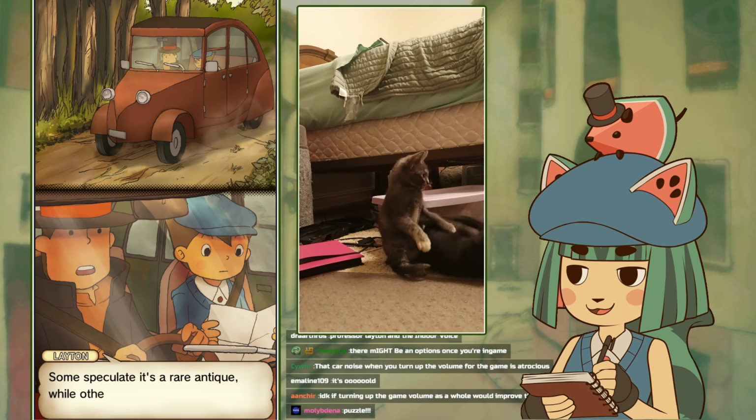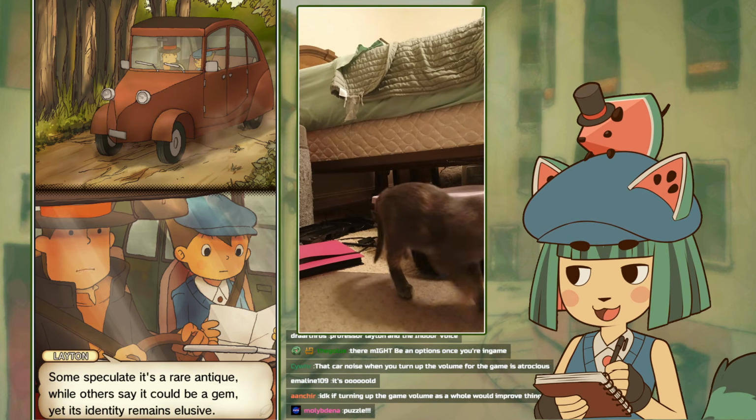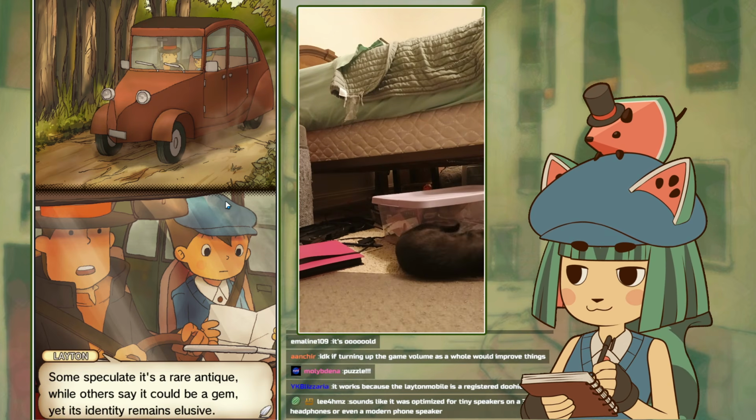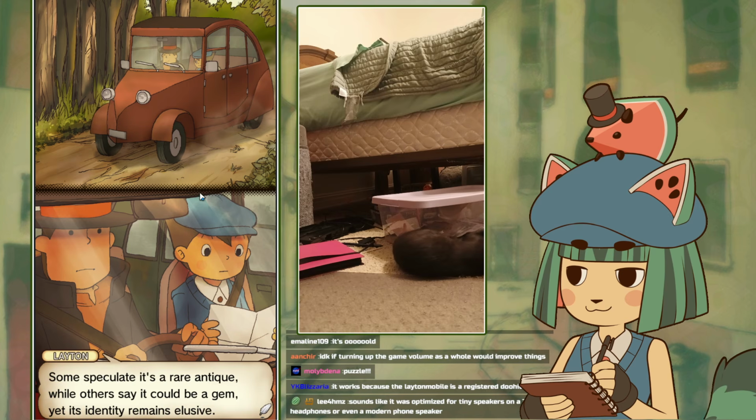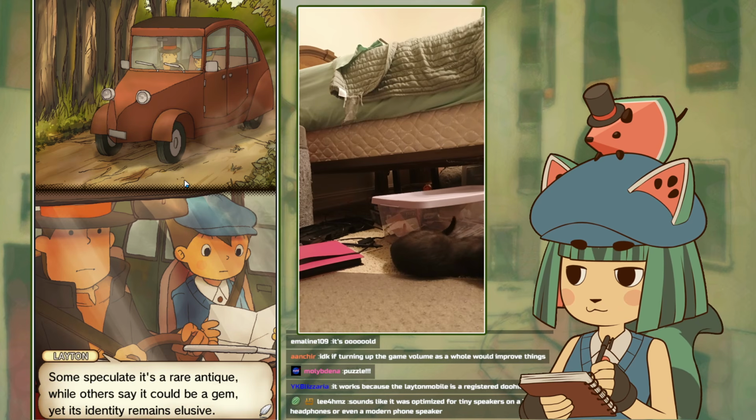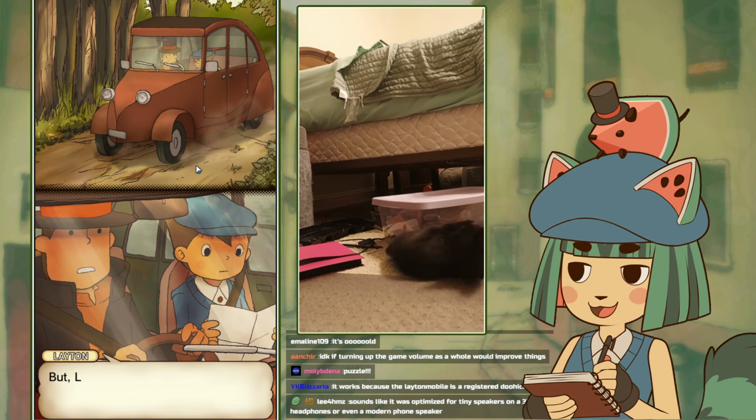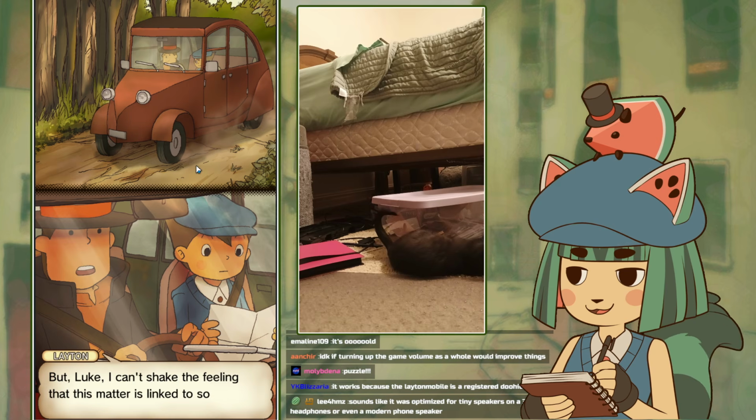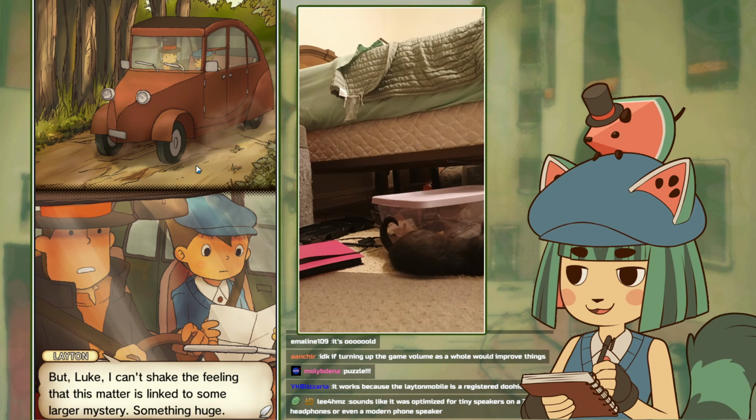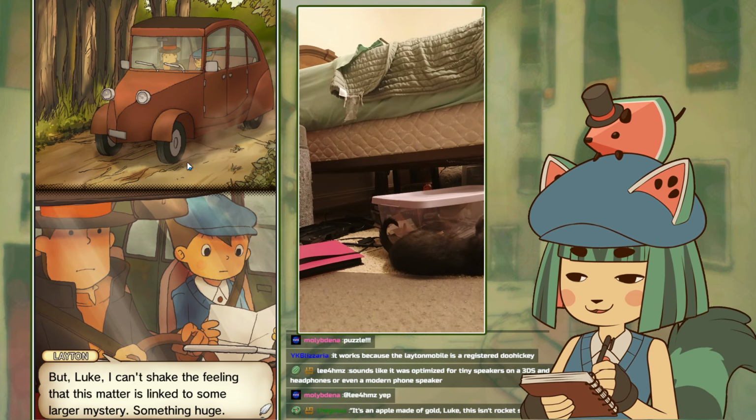Some speculate it's a rare antique, while others say it could be a gem. Yet its identity remains elusive. But Luke, I can't shake the feeling that this matter is linked to some larger mystery. Something huge.